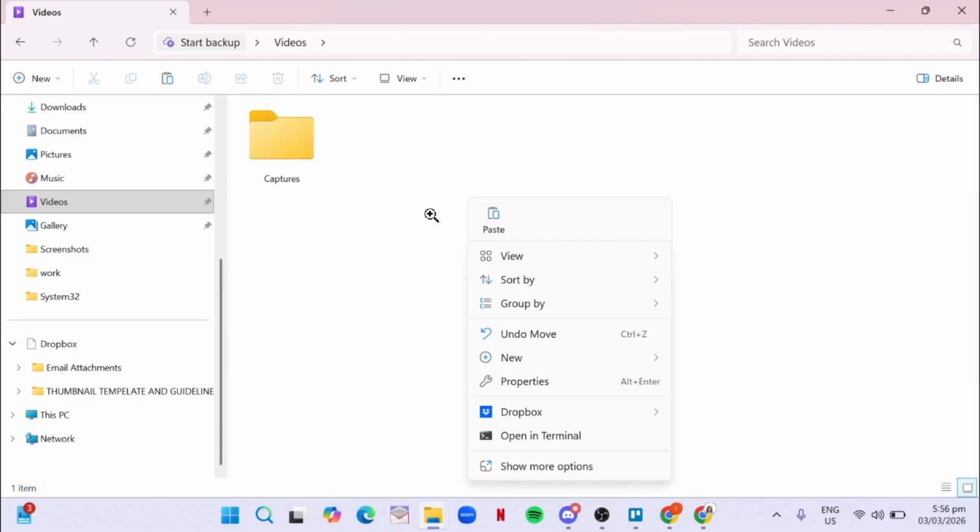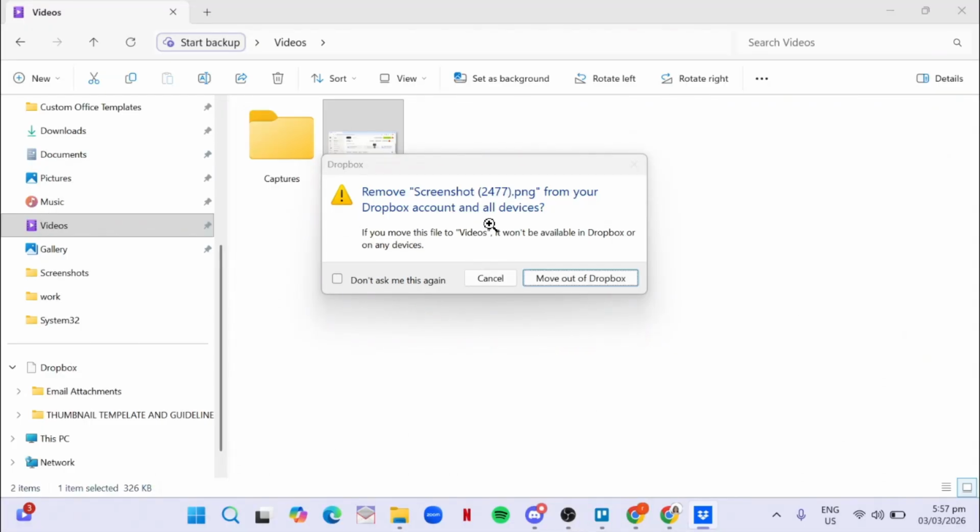When you're inside the destination folder, right-click on an empty space and choose Paste, or use the keyboard shortcut Ctrl+V on Windows or Command+V on a Mac. Your files will begin moving from the Dropbox folder to this new location. Depending on the size and number of files, this might take a little time.